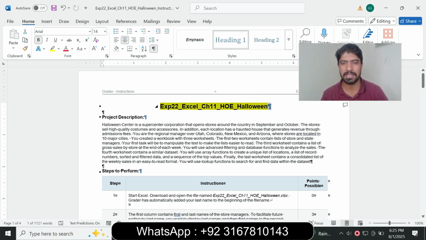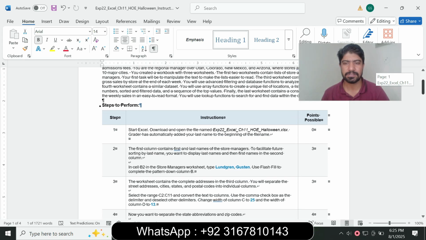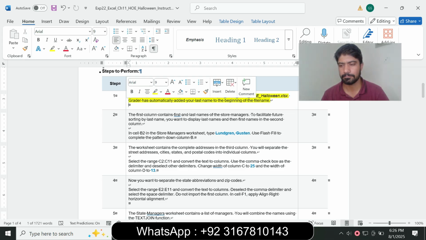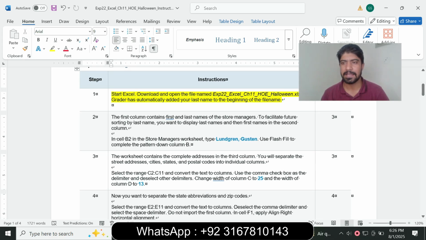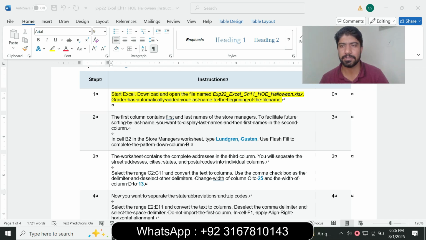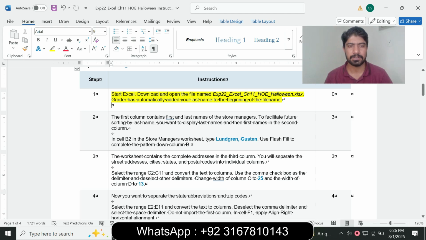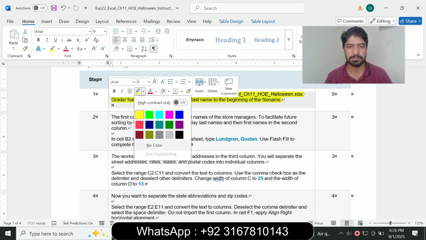So Exp22 Excel Chapter 11 HOE Hollands, and we move to the main project step. Step number 1 is: install Excel, download and open the file named exp22 Excel chapter 11 HOE Hollands. Grader has automatically added your last name to the beginning of the file name. Go to the Excel worksheets. I have already downloaded the file, and we move to question number 2.